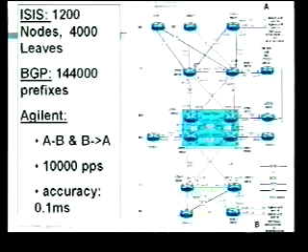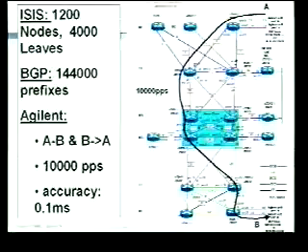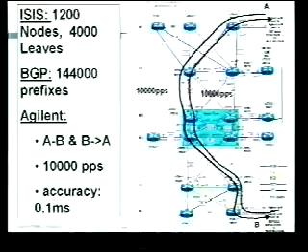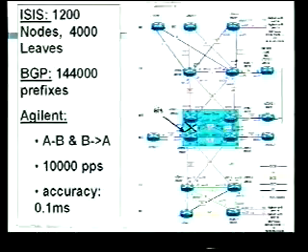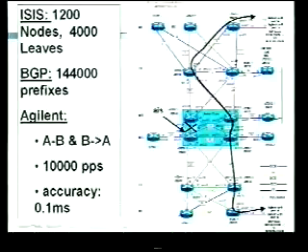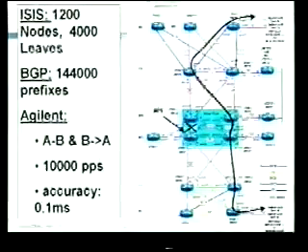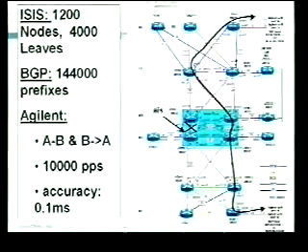We send 10,000 packets per second from A to B, 10,000 packets per second from B to A. This is the shortest path in normal situation, and we fail this link. So we fail this link, and the packet path will be this one after the failure. So what we measure is the number of packets we lose from the time we break the link until the packets are rerouted on the new best path. And so the number of packets we lose multiplied by 0.1 milliseconds gives us the convergence time.